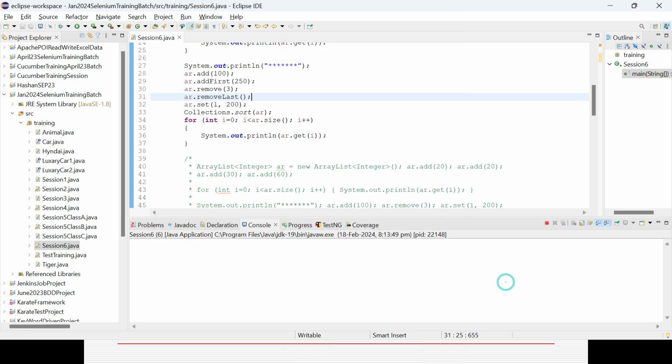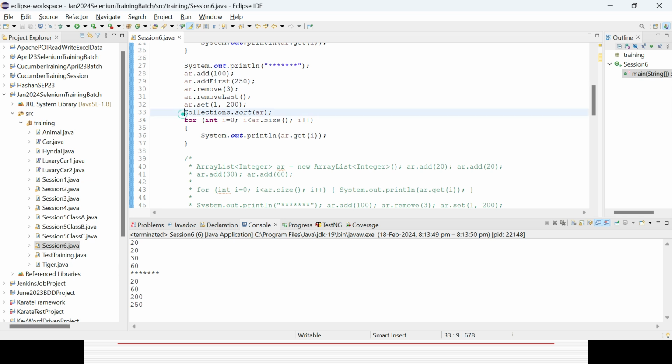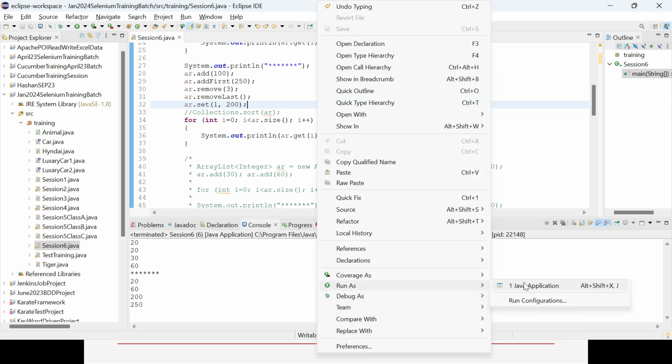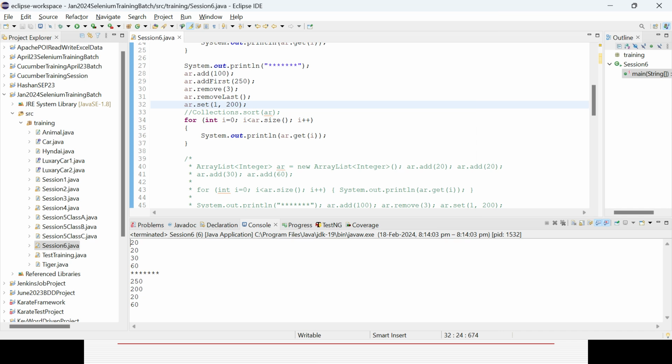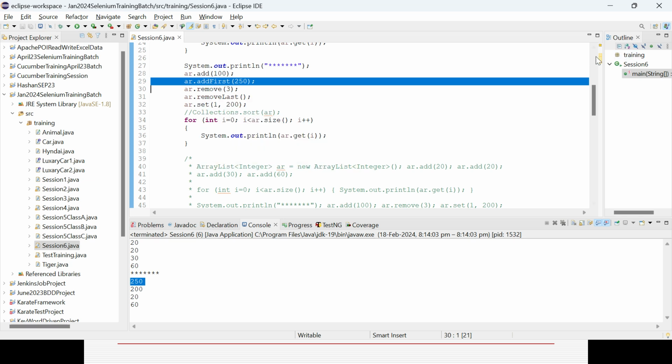Now you could see whatever is added first, it will be added. 250 will be added, but we have changed the collection. That is the reason it is coming. Let's remove it. Sorry, comment out the sorting part. Now you could see it will be sorted out accordingly. 250 is coming first, right? Because I have added it first. But in the ArrayList, you cannot add it first. You need to add it at the end only. Sequentially, you need to go. So that is the basic difference between the ArrayList and the LinkedList.